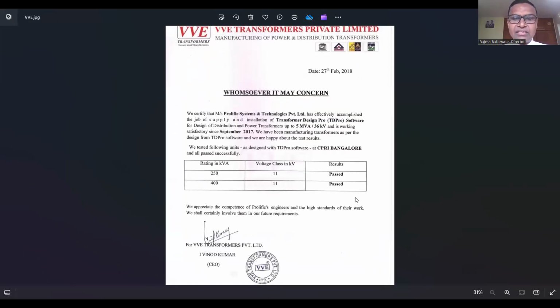This company has made use of the software to design the transformers, manufactured and got it tested at one of the very reputed standards organizations named Central Power Research Institute in India. And they got these 2 units manufactured and tested over there. And they certified that the units passed.